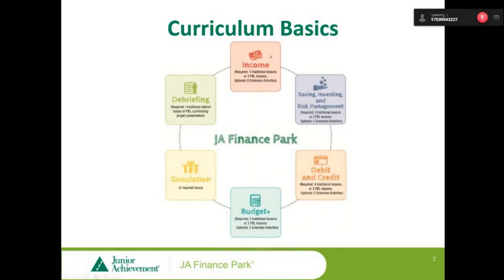Many teachers may go from income to the debit and credit unit because they see a logical flow between those two topics, and then go back to saving, investing, and risk management, followed by Budget Plus. The only strong suggestion I have is doing Budget Plus right before the simulation because the content so closely aligns. Great question, though. Thank you.